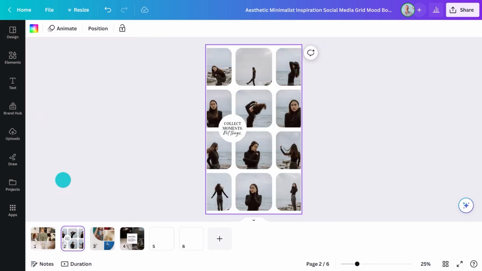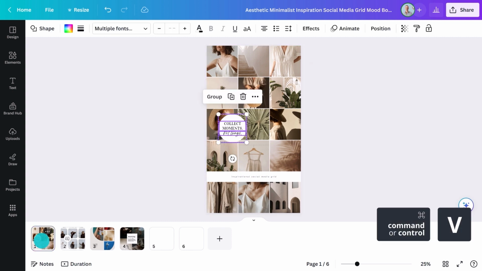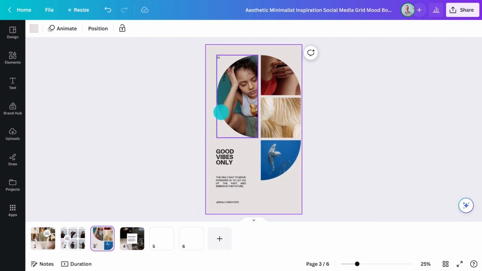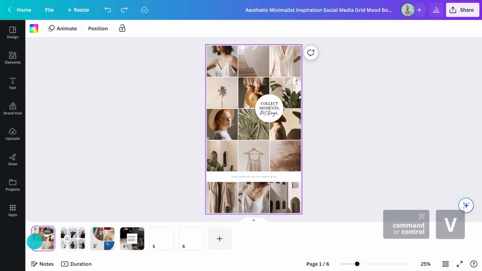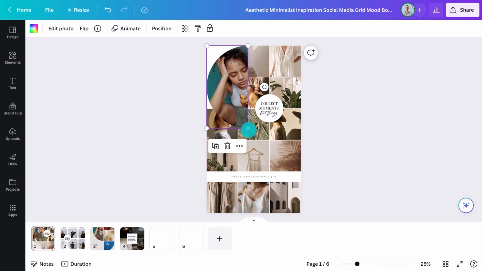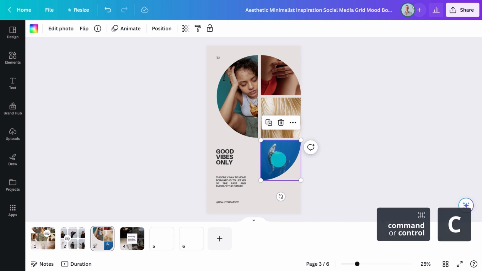I like how they have used the circle and text here. I'll copy and paste it into my design. And I love the curves here. Again, copy and paste. Grab the corners to change the size. And another curve to balance it out down here.